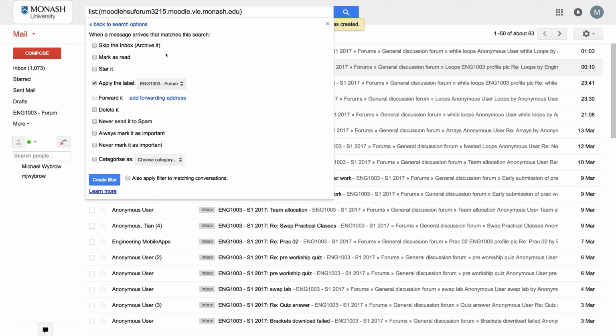And there's one more option I can choose here, which is skip the inbox. And basically what will happen is that any messages from this forum won't show up in my inbox. They'll only show up here, and I'll be able to see a count of the messages that are there. So I'm going to choose that option, skip the inbox.